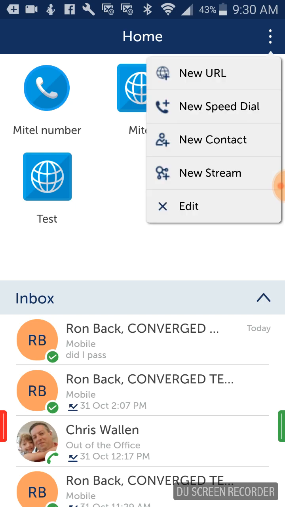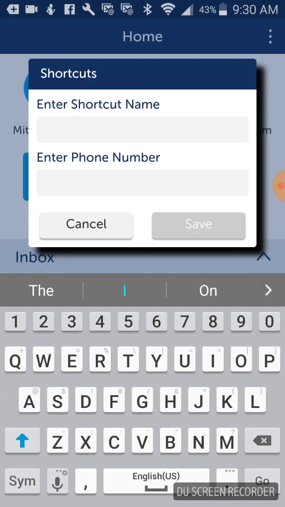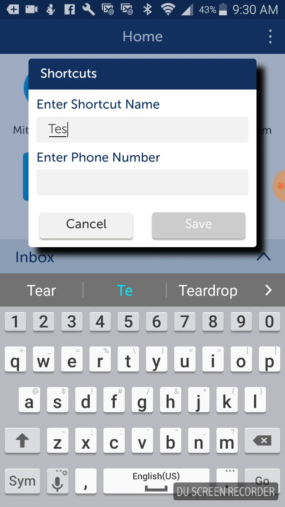If I want to go ahead and create a speed dial, which would be any outside number basically, I'll go ahead and put in the speed dial number or name. So you can name it whatever you want. You know, you can name it a nickname. We're going to call this test number, so I know what to delete.